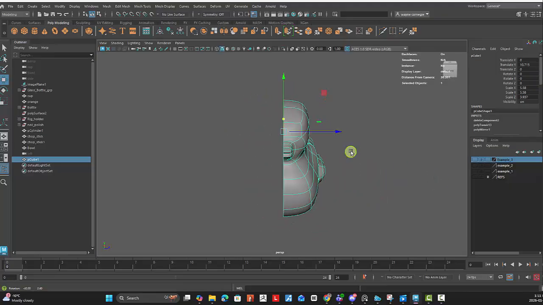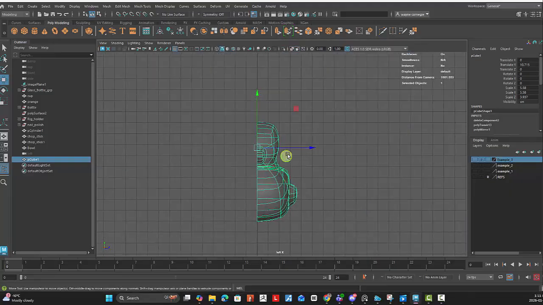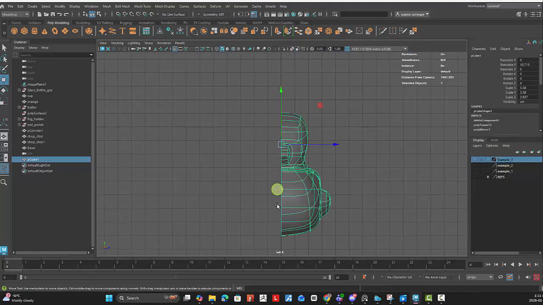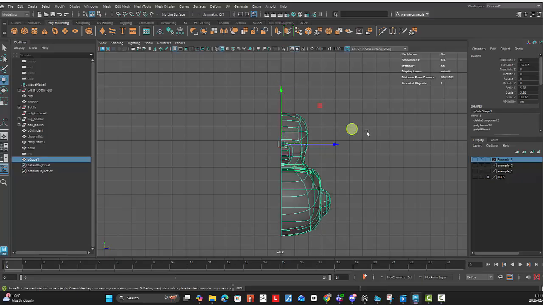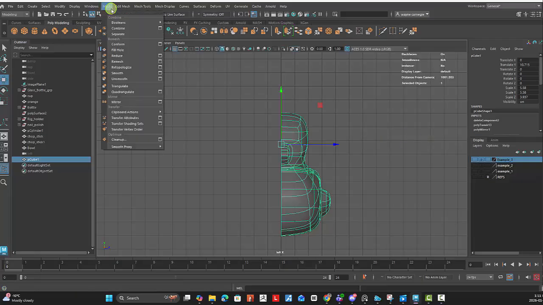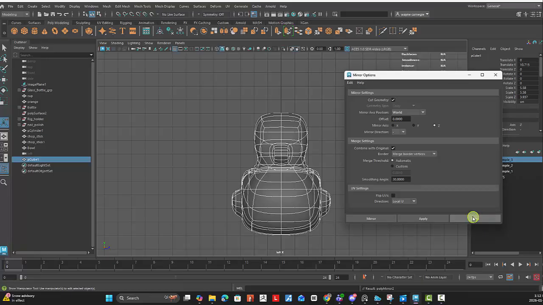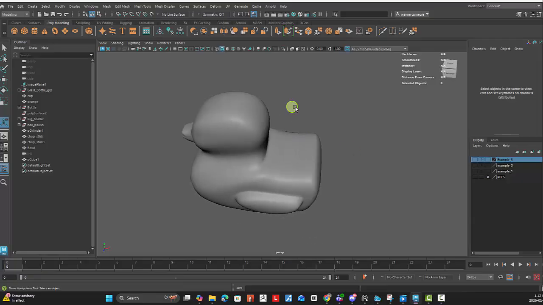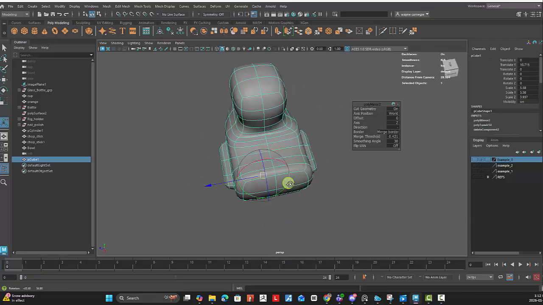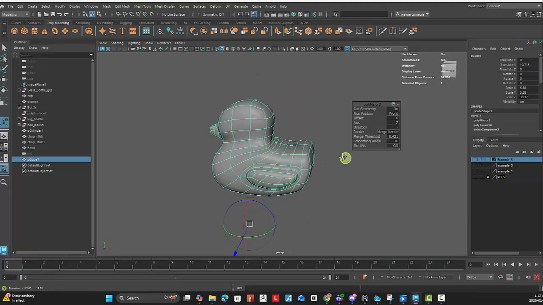Okay. So remember, hit the space bar into the side view here. This center line has to snap with this dark line here for the mirror to work perfectly. Just letting you know. Gonna go to mesh, mirror, option box, select Z axis, hit apply, and close. Hit the space bar, and here we go.